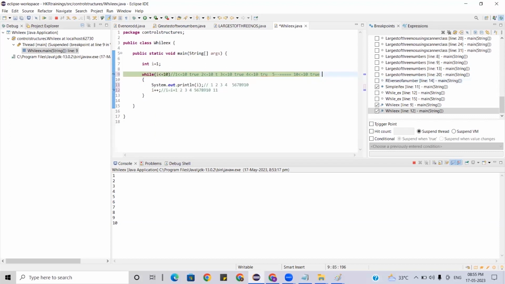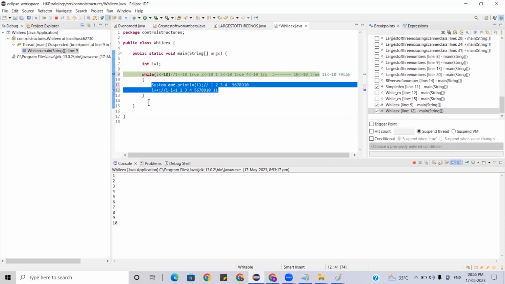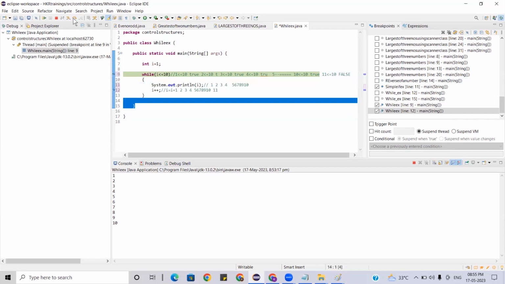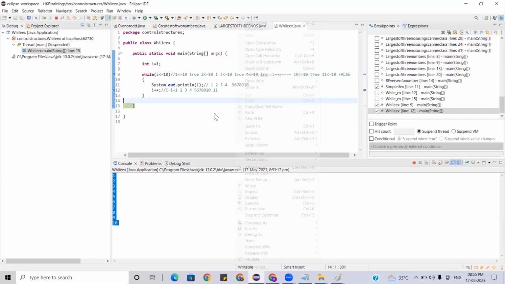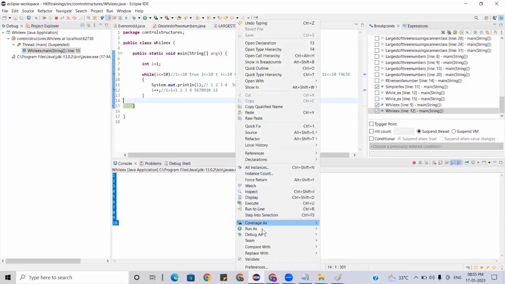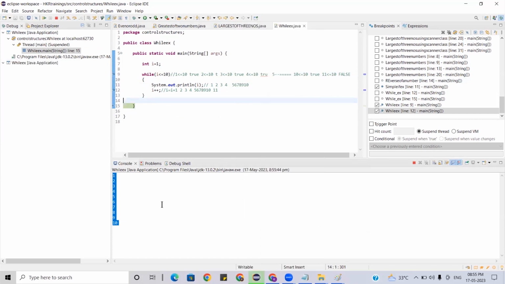Okay, so when I say 11, 11 less than or equal to 10 is false, right? So when it is false, do you really think that it should go inside this? No, it will come outside the loop. Just see this. See, it is coming outside the loop and you are printing only 1 to 10. Clear? Got it? Run as Java application.